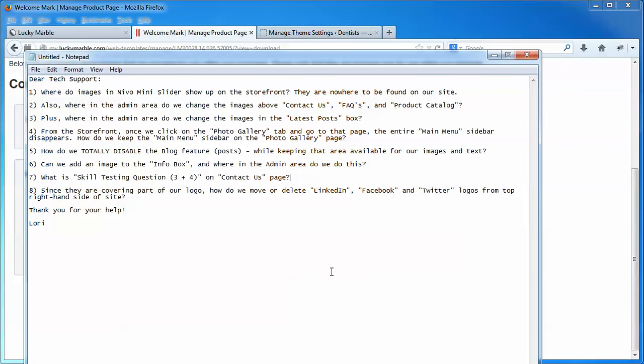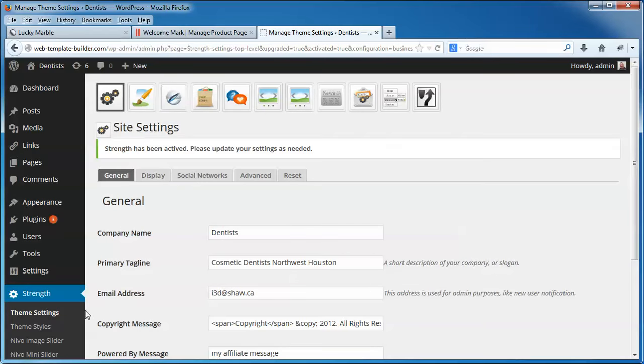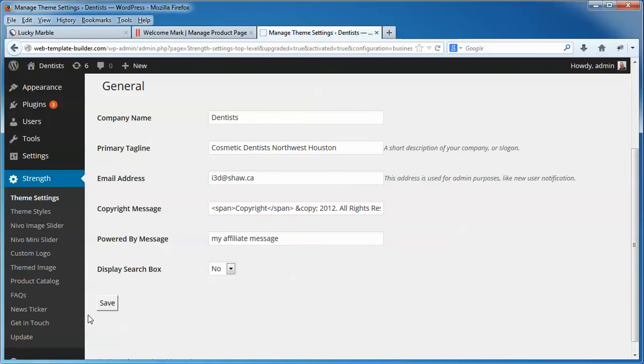Now there's a couple things I may need to see. For example, where in the admin area do you change the images above the contact us, FAQs and product catalog? I would have to see your site to see how you've got it set up. But I believe you're probably talking about the featured image.